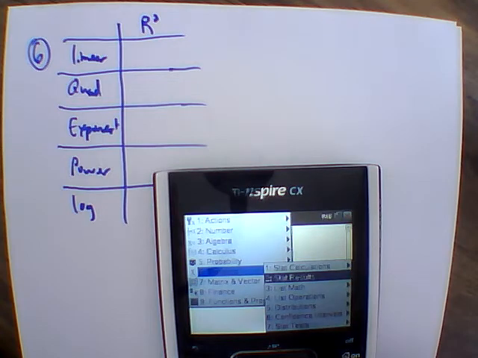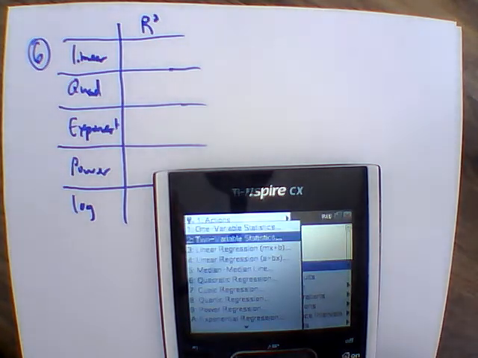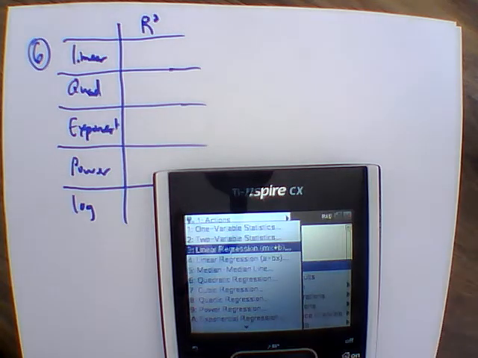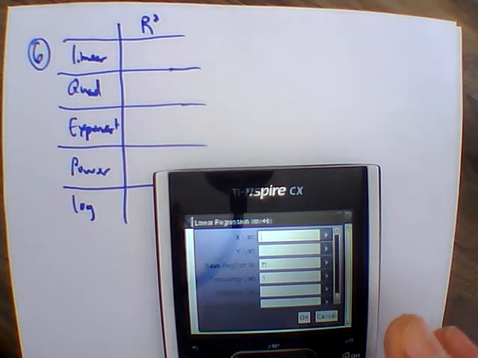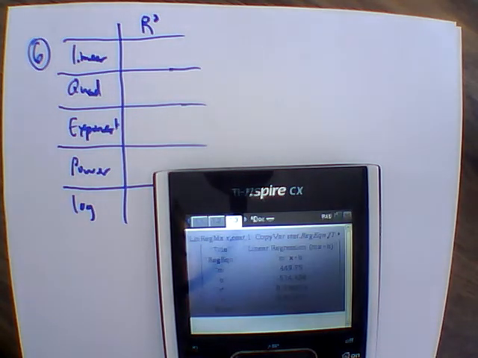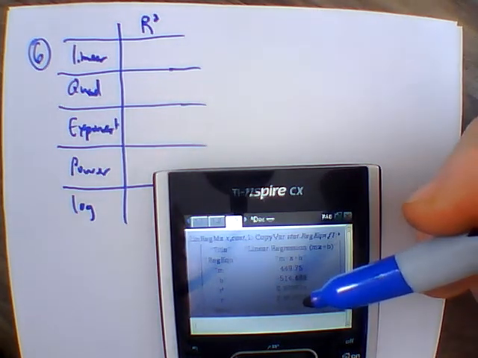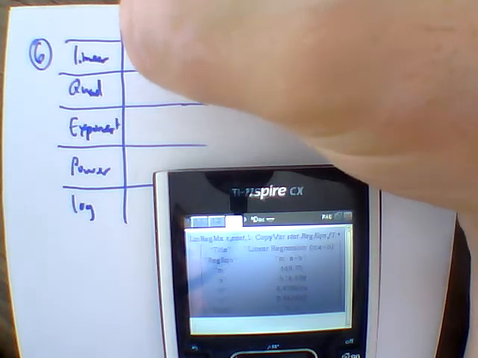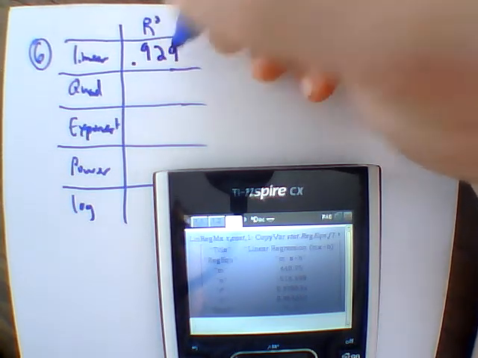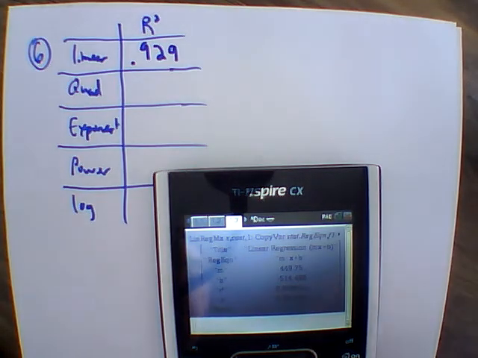If we come to our stat calculations, notice we have multiple different regression lines. So we can start with our linear regression line. I can choose mx plus b. Our input is x. Our output is that cost. We come through and look at this, and notice we see an r squared value of 0.929.